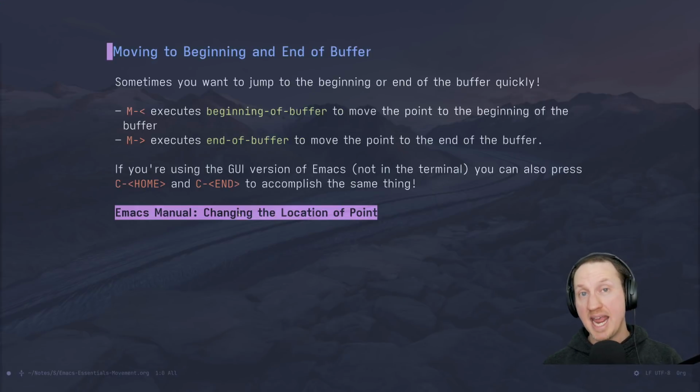Moving to the beginning and end of a buffer. Also something you might want to do in case maybe you want to insert a heading at the top of a file, or maybe you want to continue editing at the bottom of the buffer. Maybe you're writing a document and you need to continue where you left off at the end. You can use the Alt and angle bracket keys to move to the beginning and the end of the buffer.